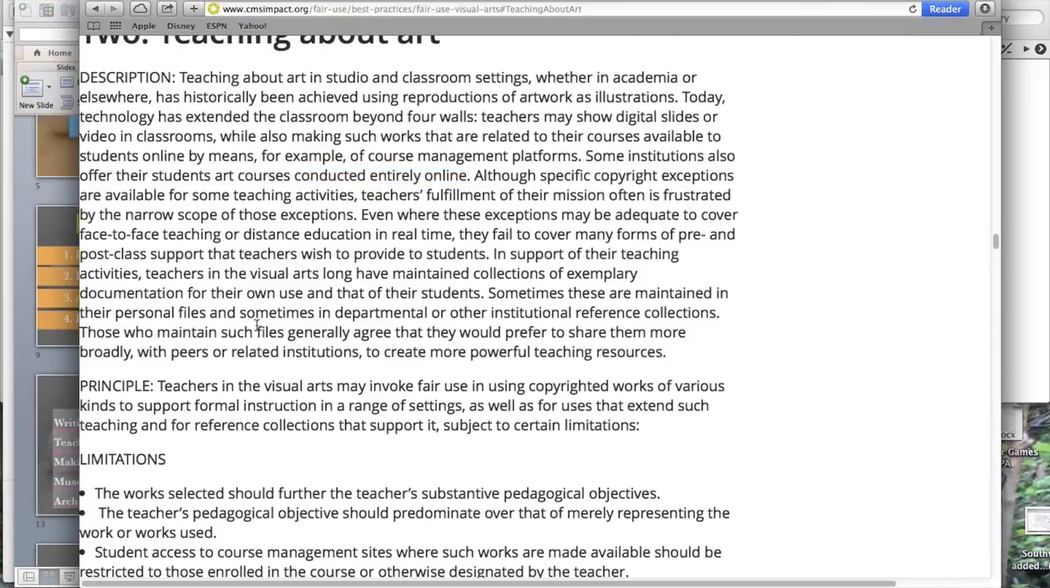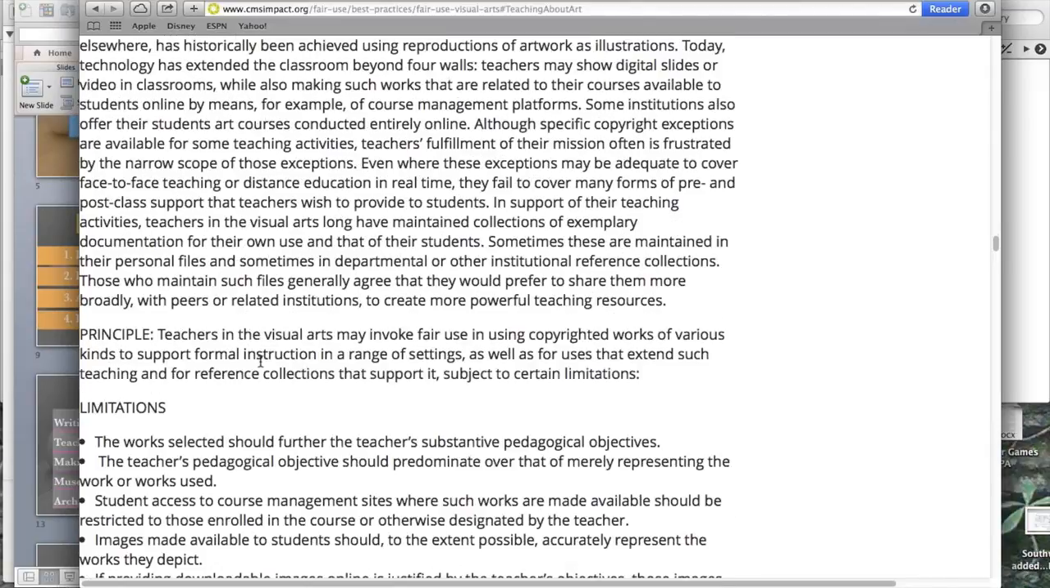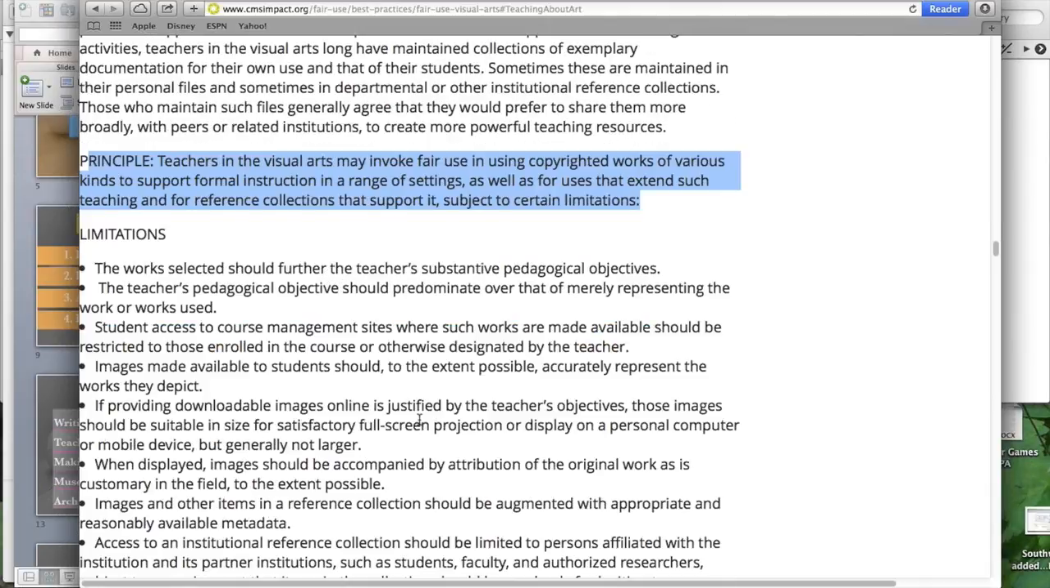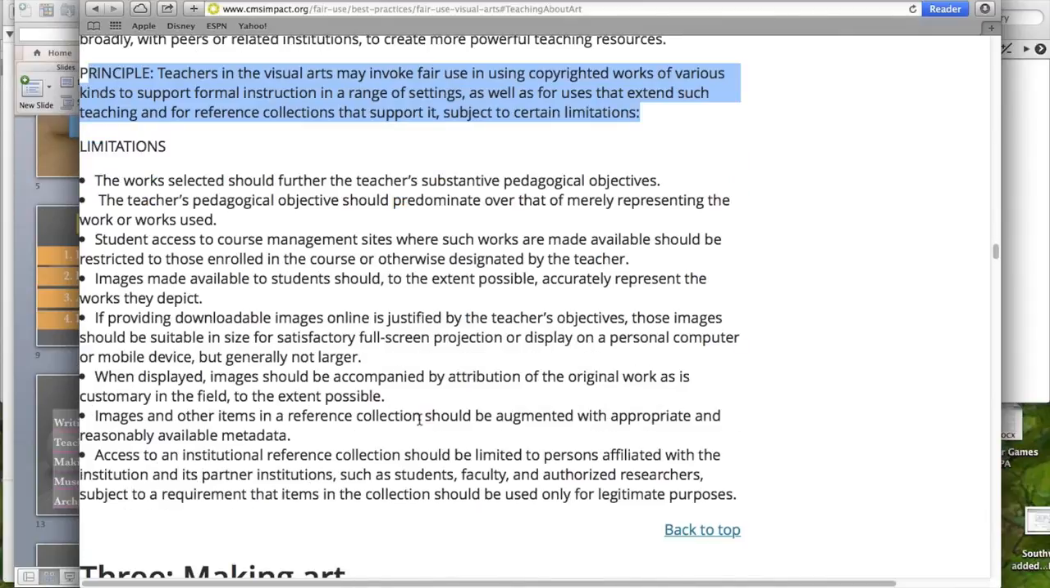Now, if we move down to the principle, we'll see that it's very broad in its articulation of the applicability of fair use. Fair use applies in a range of formal instructional settings and in the use of material to support teaching in those settings, including online, but not without qualification.